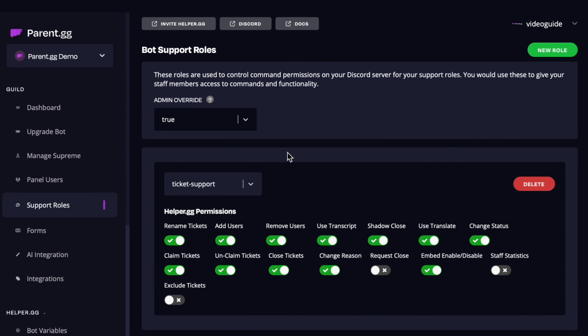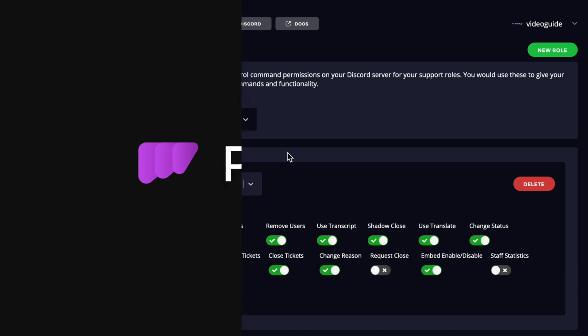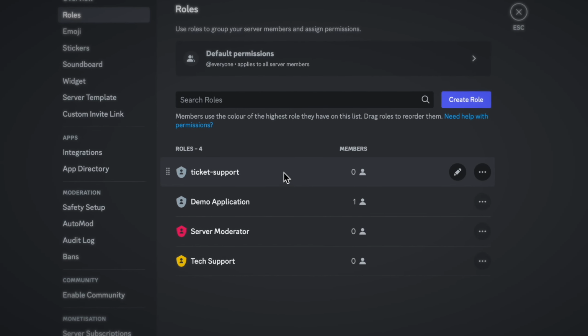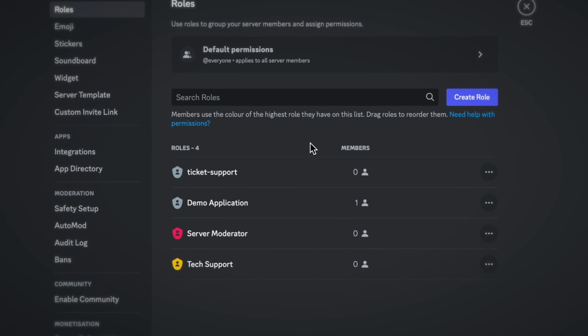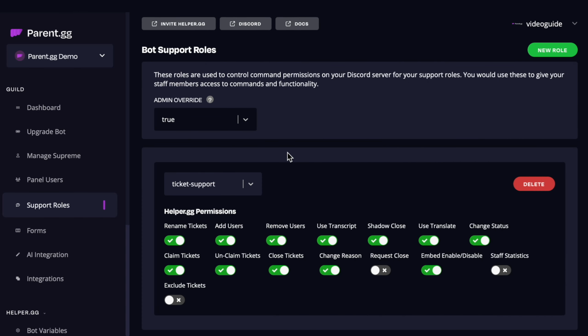Upon inviting one of our bots to your server, you may notice that it's created a role automatically. This is to ensure that you can get started with functionality straight away. For example, the Helper GG bot has added this ticket support role to our server. You can continue to use this role and assign it to people in your server to allow all of these permissions with the bot.